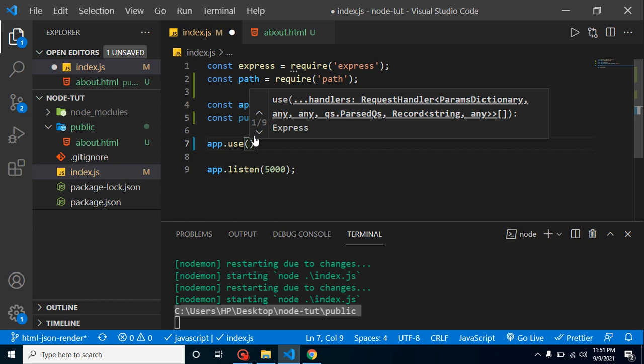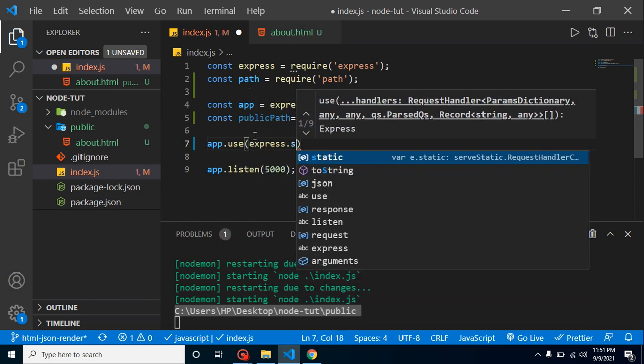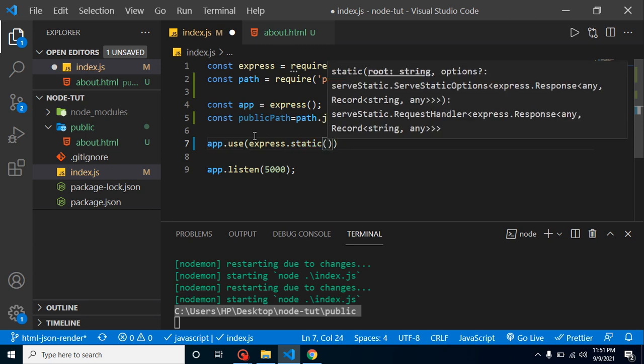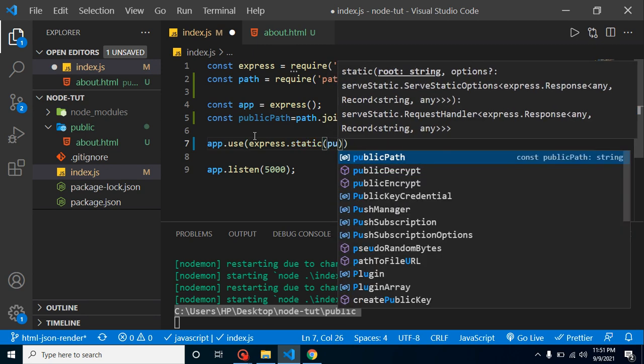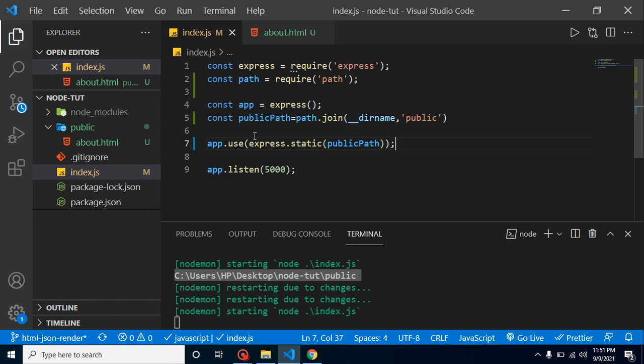After that, we just have to use here express.static, and this static function will allow you to access the files from any folder. So I want to access these files from the public folder, so that's it. And now I can load all these files inside the public folder in our browser. So now let's try to load this about.html.